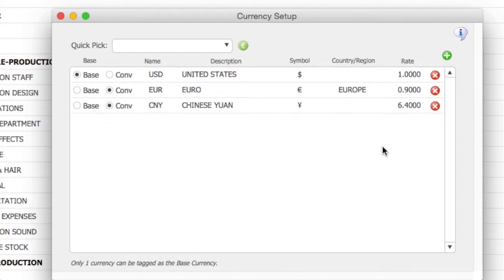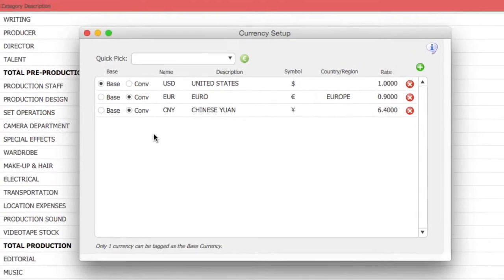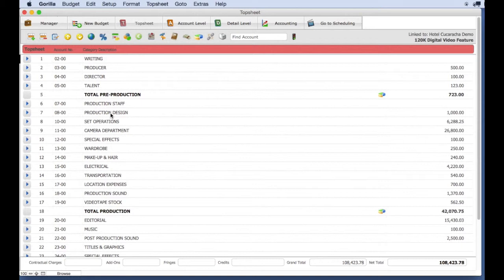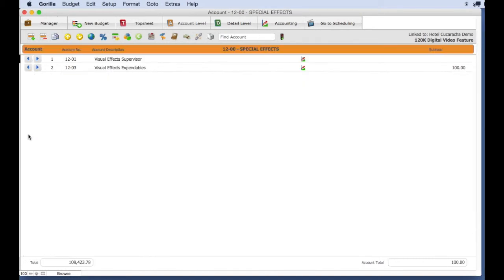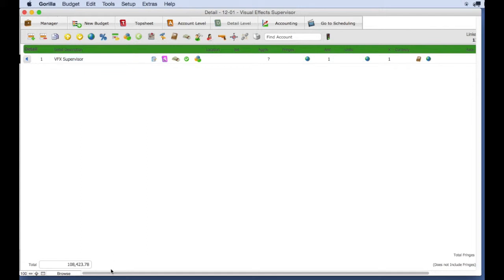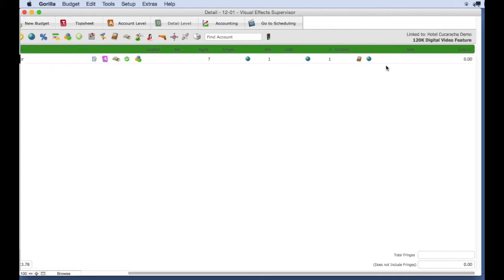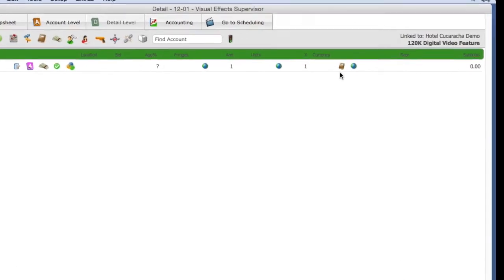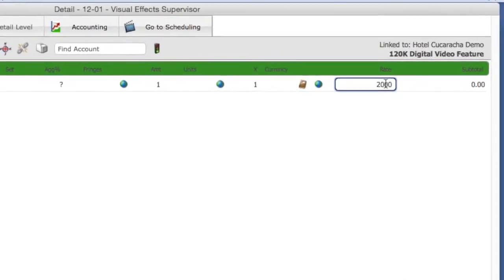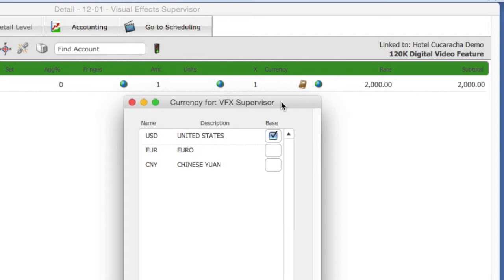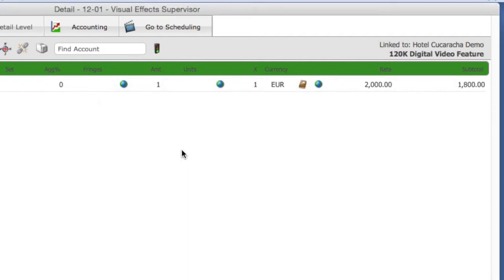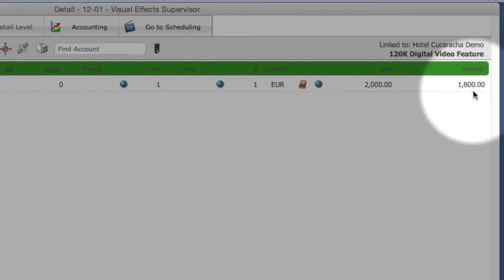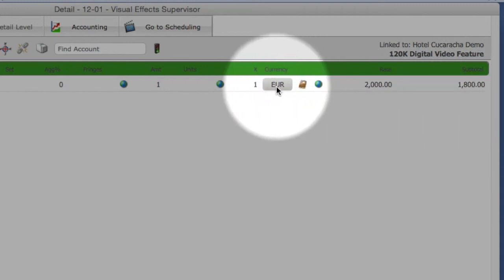Now that we have two international currencies, let's use them in our budget. Let's say the special effects are going to be done in Europe, so we want to pay the visual effects supervisor and all their expenses in euros, but we want the budget to show the conversion in dollars. Go to the detail line item, and we're going to pay this crew member $2,000, but again, we want to know how much that is in euros. To convert this to euros, select the Currency button for this row and select the euro currency. Notice that the subtotal changes and the euro abbreviation appears in the row.